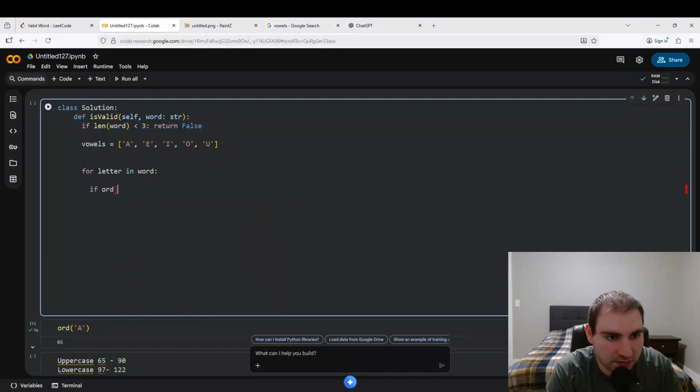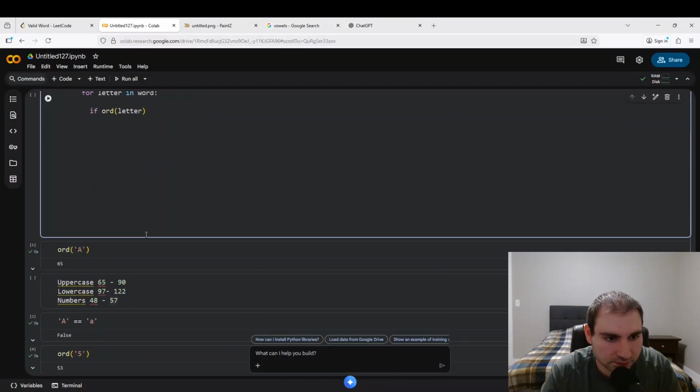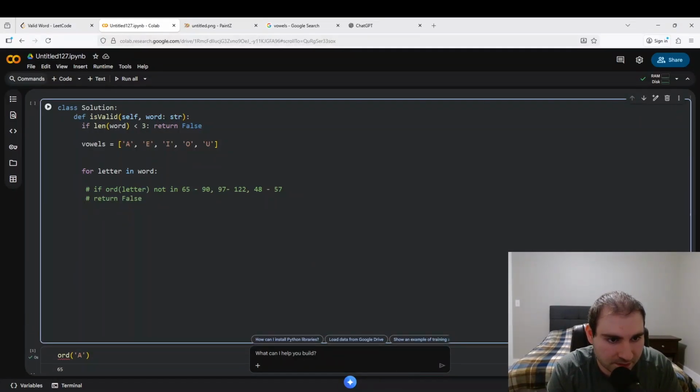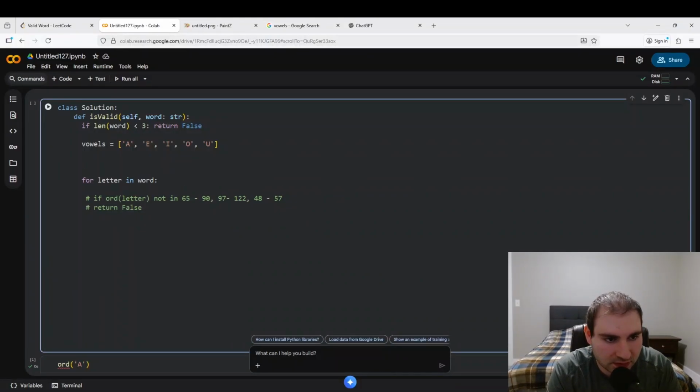If ord of letter is not in this range or this range, so this is kind of the logic that's going to happen, return false. Otherwise, let's create a variable called is valid equals true, and this will keep track of whether this should be false.